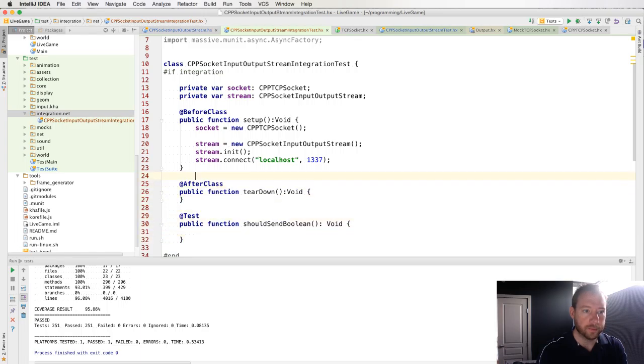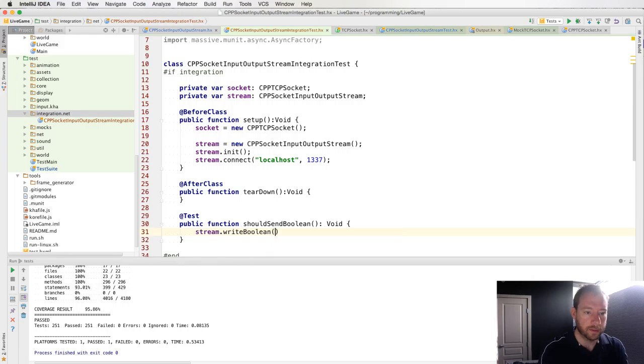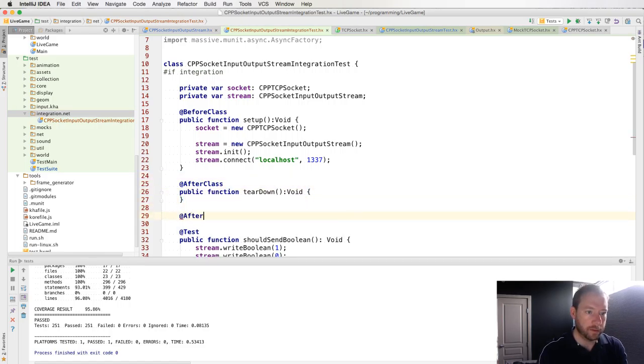And so kind of have to do a kind of manual operation in this context. So stream write Boolean. Zero. And we probably could do an after. Let's do an after.